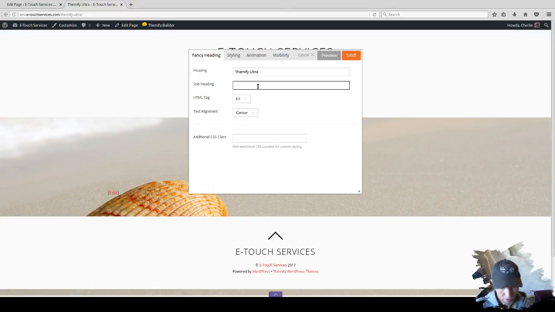Subheading, do we want to put a subheading? We'll just say subheading here. And then we're going to choose what tag. We'll do H1, text alignment center, and then this is where you can add your additional CSS class if you wanted to change it using any stuff like that.